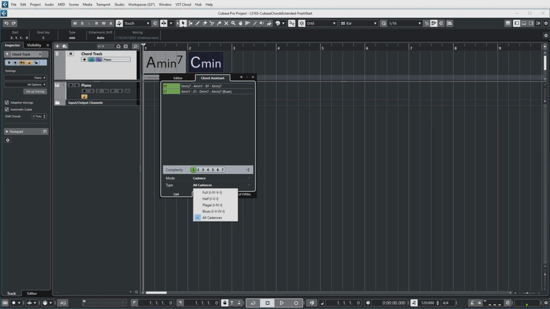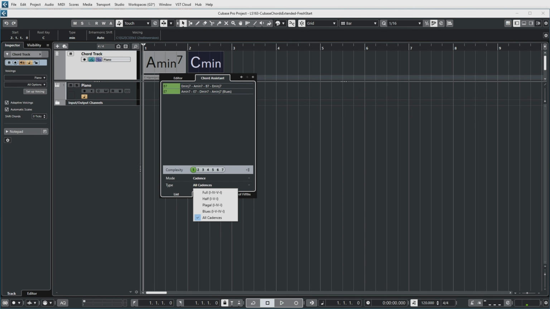And by choosing a certain cadence, basically only chords with a specific harmonic function are suggested according to the manual of Cubase. But I have to say that I usually leave it set to all cadences, which provides the biggest range of suggestions. Now on the list page of the chord assistant there's one more little control over here, which is the gap mode.